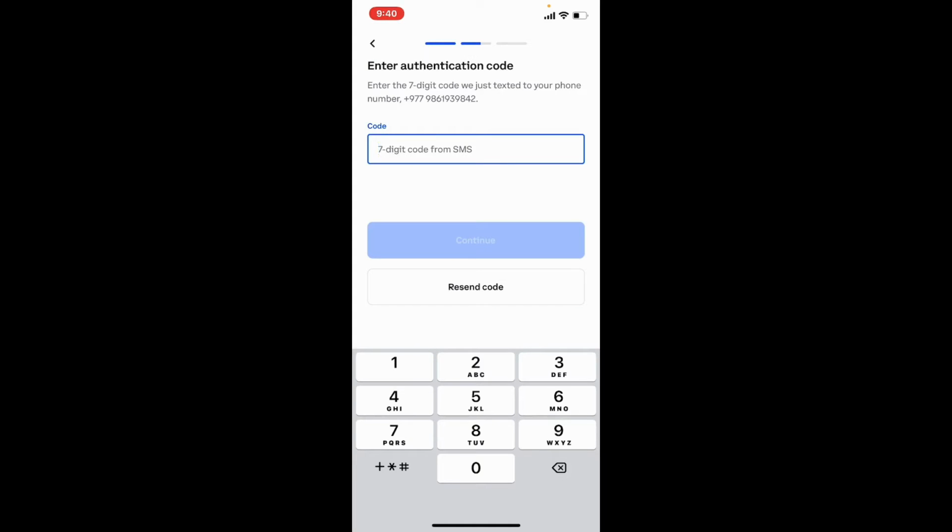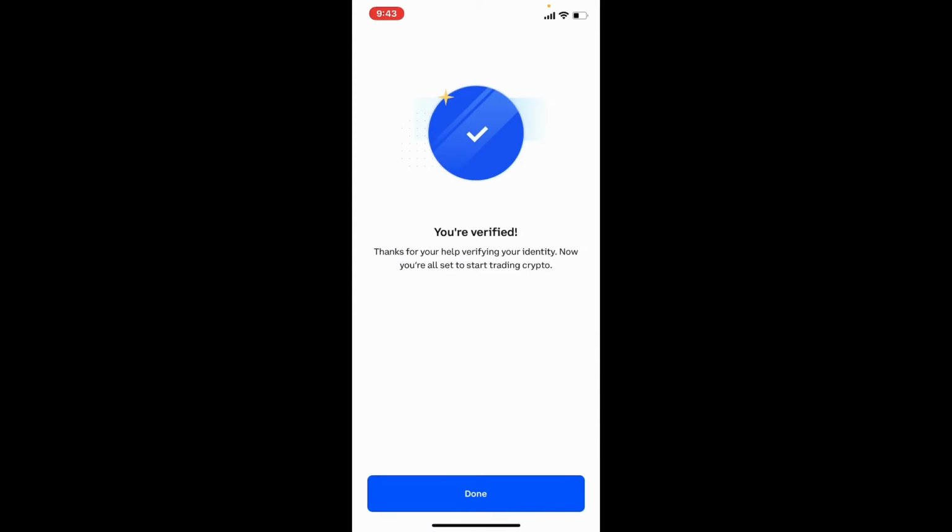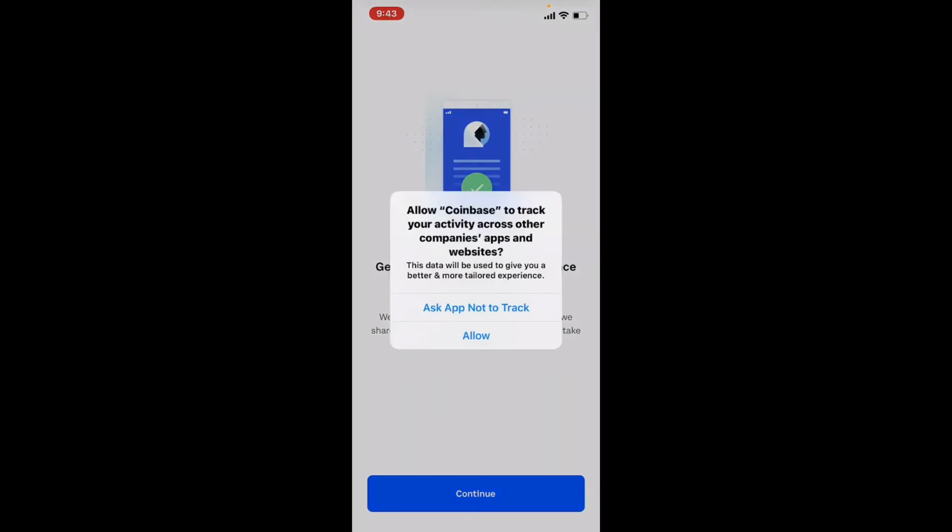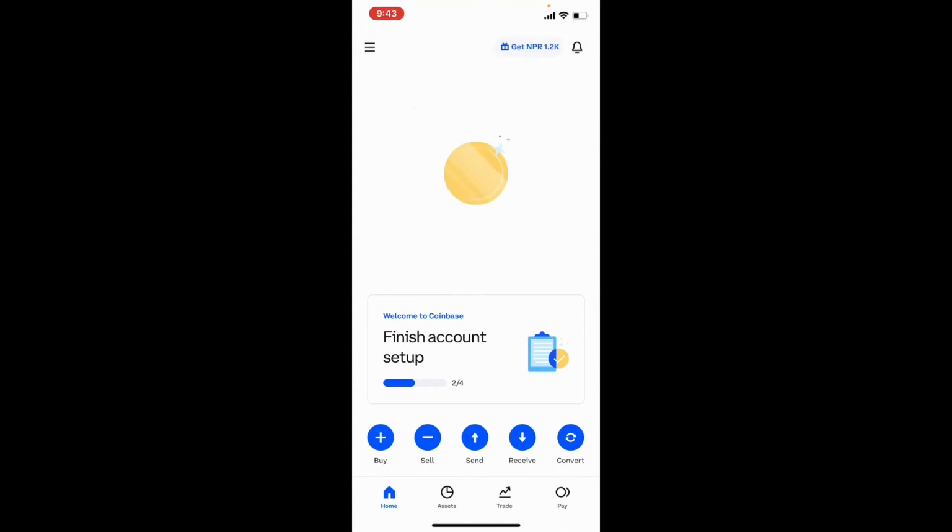A 7-digit code will be sent to your provided mobile number. Wait for it to arrive, and as soon as it does, type it into the text box. Once you receive the code, type it in and tap on Continue. Once you're done verifying your identity, tap on Done and you are done, and you have successfully created a Coinbase account using your iPhone. Allow necessary permission for the application, and there you are.